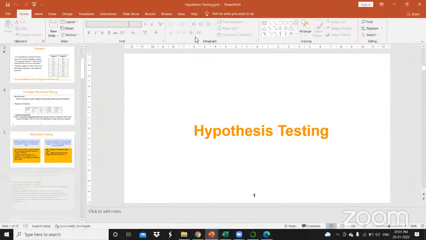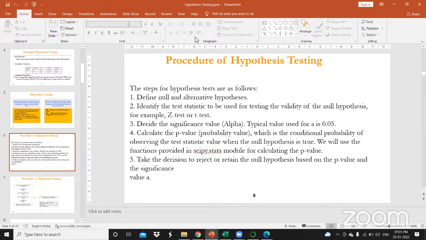Now, before we proceed, it's already 7. We'll just take a break for 10 minutes and we'll sharp reconnect at 7:11. So break for 10 minutes and after that we'll continue the same thing.